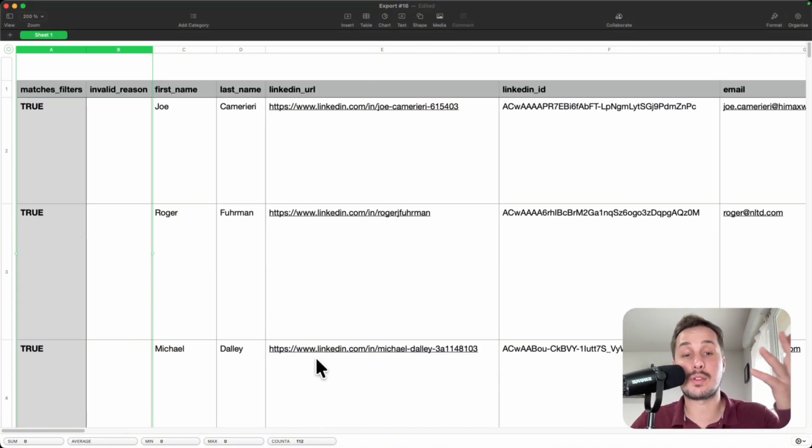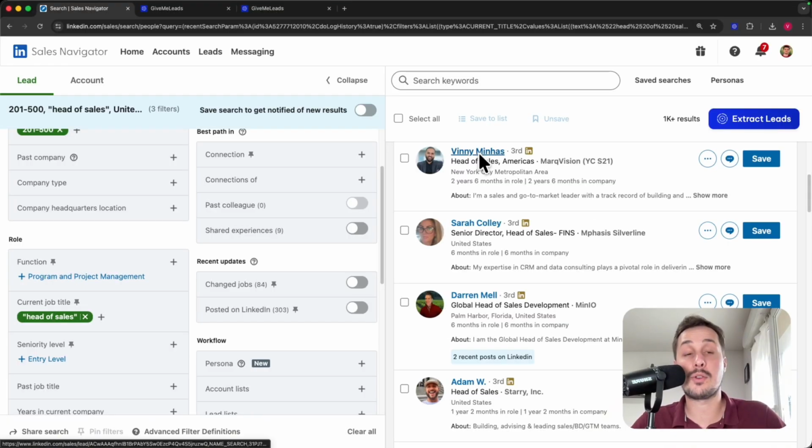And now what you can do with this file is basically to upload it in your favorite outreach tool instantly, for example. So this is how you can get the emails of your leads from a LinkedIn Sales Navigator search.